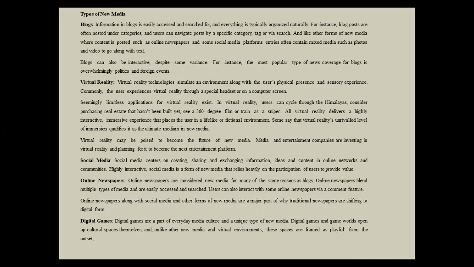Virtual reality. Virtual reality technologies simulate an environment along with the user's physical presence and sensory experience. Commonly, the user experiences virtual reality through a spatial headset or on a computer screen. Seemingly limitless applications for virtual reality exist. In virtual reality, users can cycle through the Himalayas, consider purchasing real estate that hasn't been built yet, set a 360-degree film, or train as a sniper.